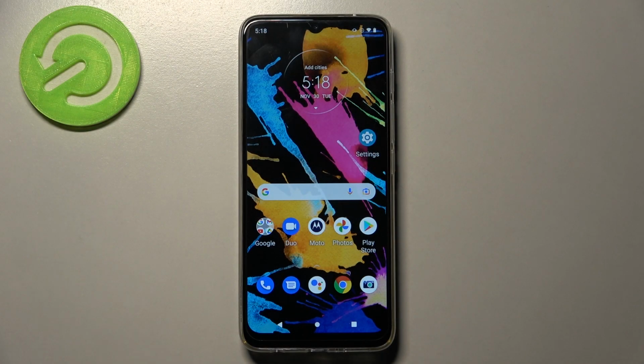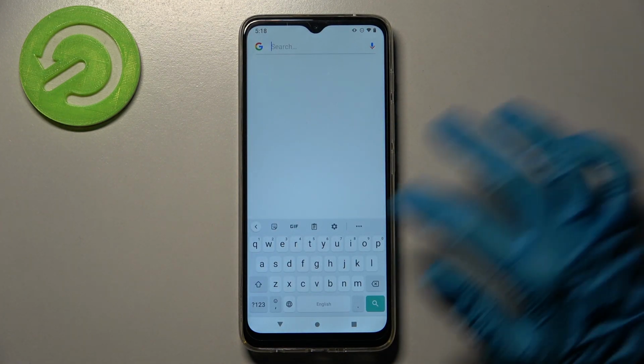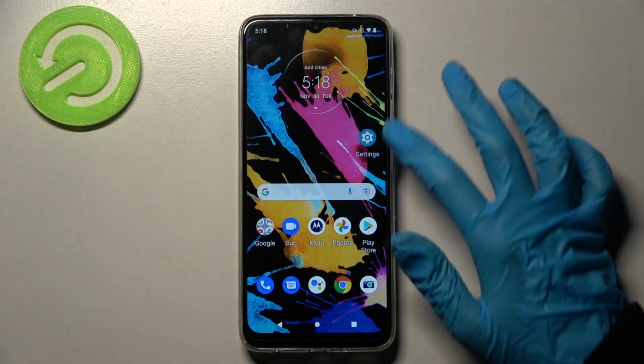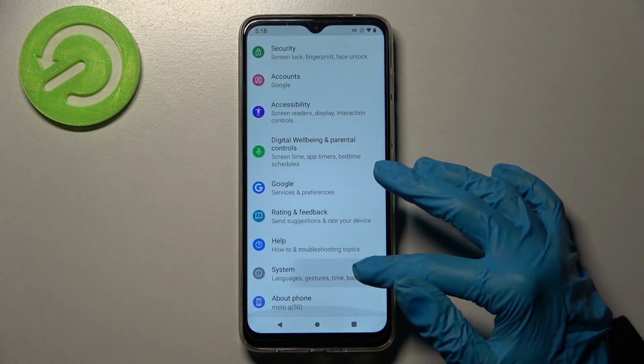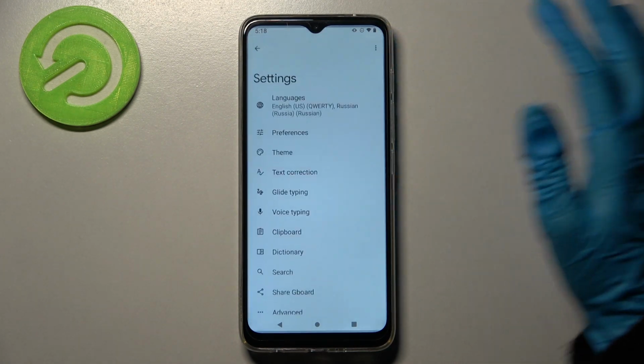Hi! In front of me is Motorola Moto G50, and today I would like to show you how you can customize the keyboard on this device. First of all, go into Settings, then scroll down and tap on System right away. Now Languages and input, On-screen keyboard, and finally Keyboard.